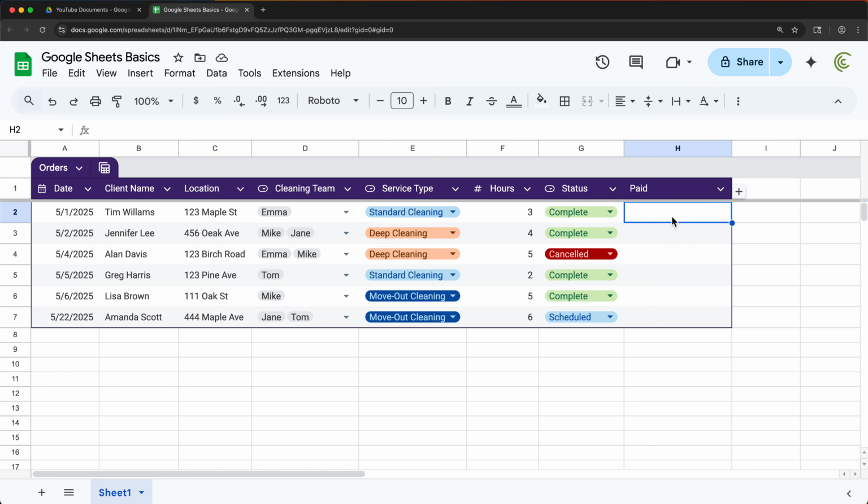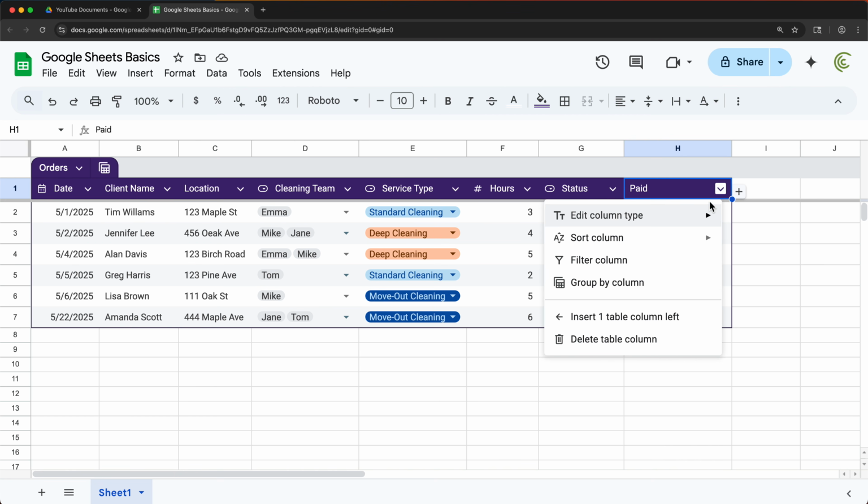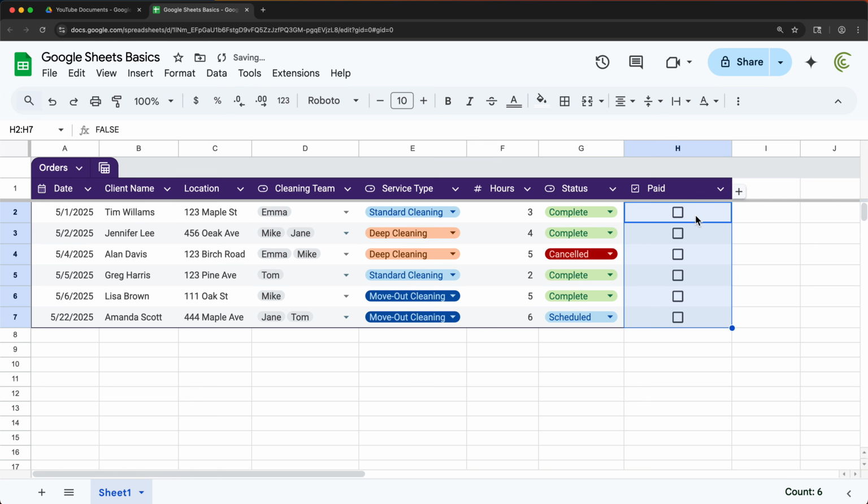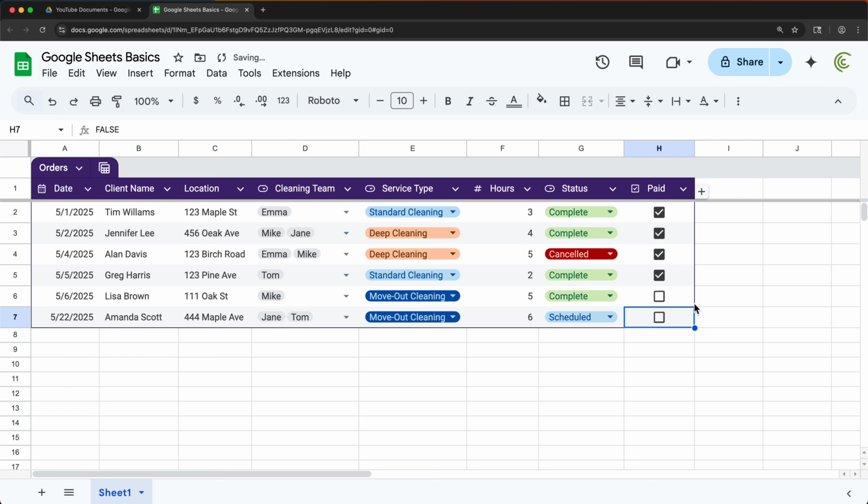Now here, what I want to do, I just want this to be a simple checkbox, whether it's paid or not. So I'll click on this arrow down again, go to edit column type, and here we have this checkbox as a type. And that will convert this column to little checkboxes, so you can just check the box like this, and that would be paid, or not paid in case it's not checked. Of course, we can make this column smaller because it doesn't require a lot of space.